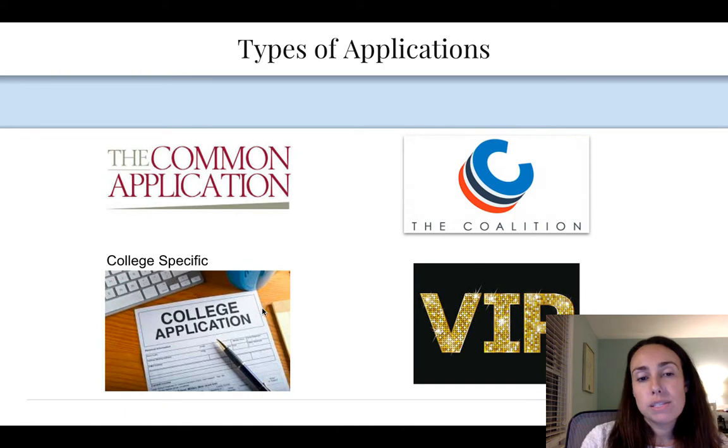In addition to Common App and the coalition, there are some colleges that have their very own college-specific application. You can find out what type of application the college you're applying to uses by going to the admissions page on their website, and it should be posted very clearly as to whether or not they use the common application, the coalition, or their own college specific.